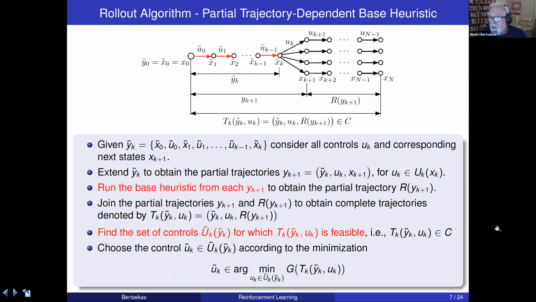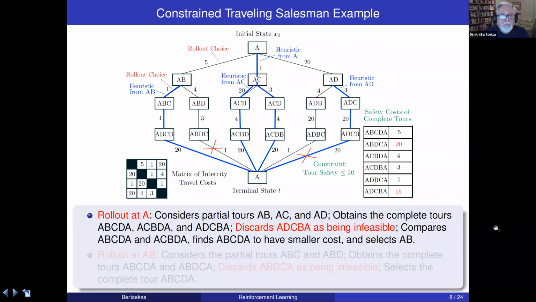Okay, so let me now demonstrate the algorithm using the traveling salesman example. This is the same one that we had at the first slide. We want to find the tour that minimizes the travel cost, given by this matrix, but also meets the safety constraint, and two of those tours do not meet it, okay? So we have the cost function, we have the constraints, and we also have a base heuristic.